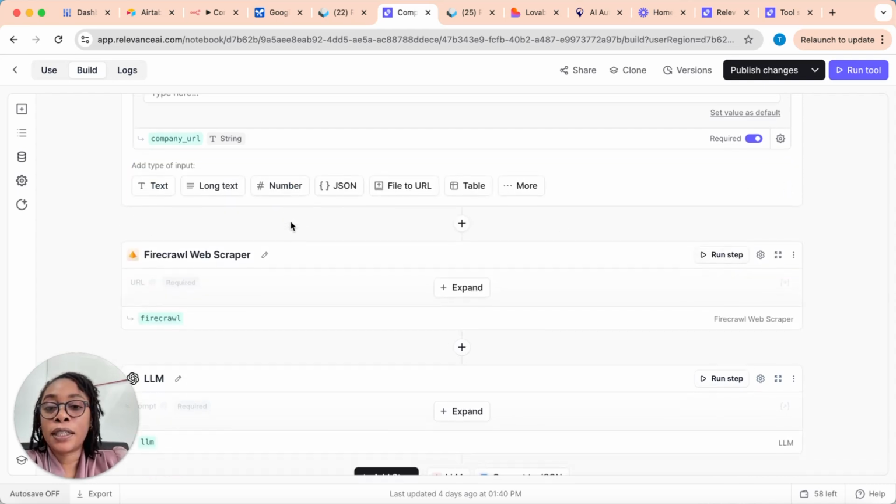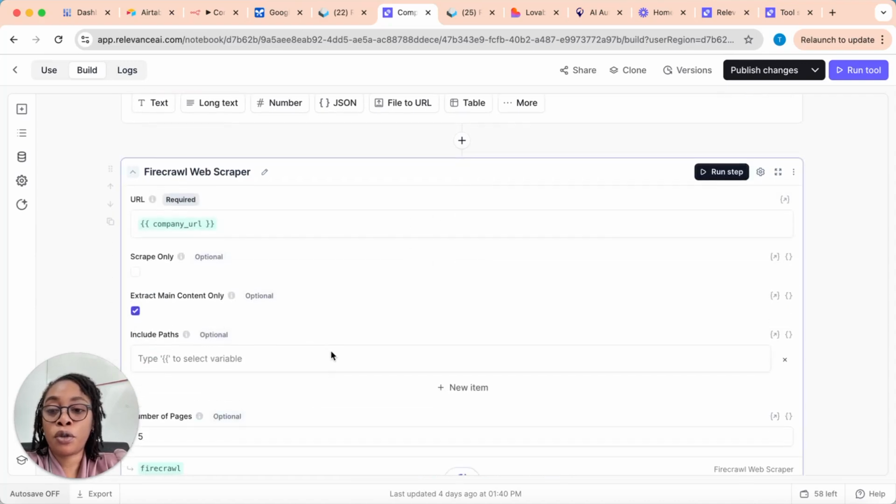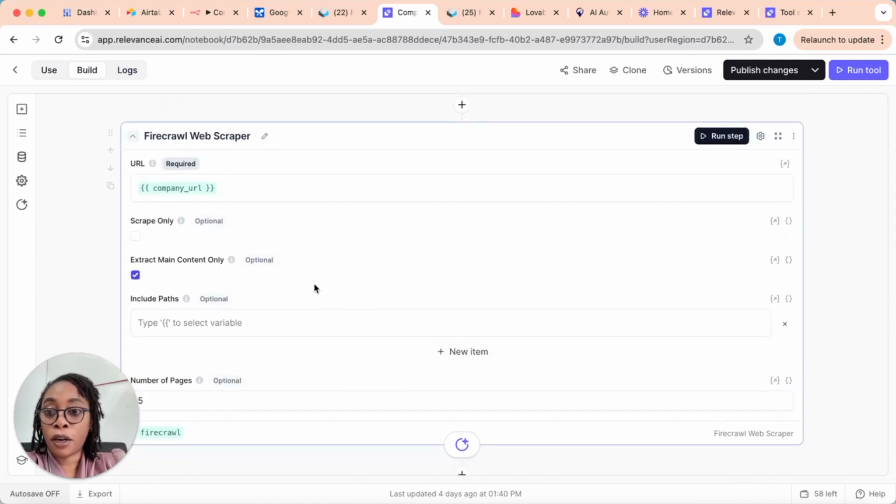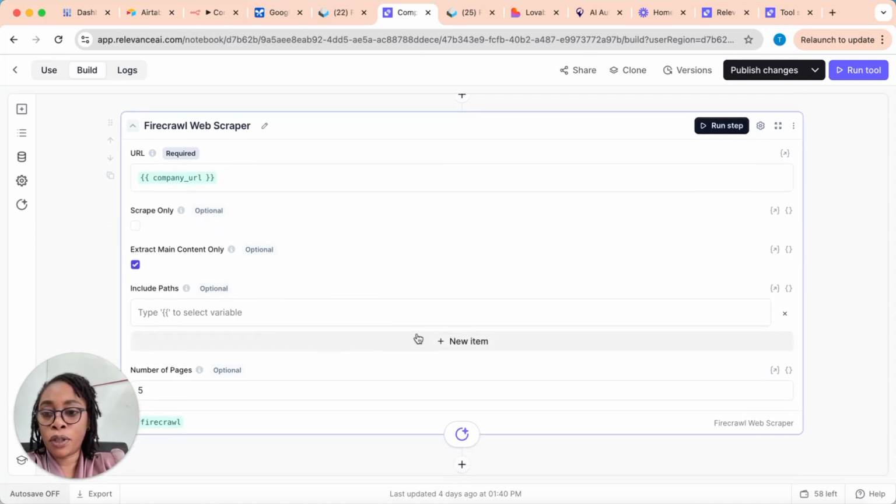And then the next thing is for you to add a tool, and this is a Firecrawl web scraper. RelevanceAI already has its own web scraper, but we're using Firecrawl because we want a tool that can scrape a certain number of pages, more than just the home page. You want it to scrape more than just the home page of a website. So of course, what you need to do first is to log into Firecrawl and create an account there. And then you pull that in here.